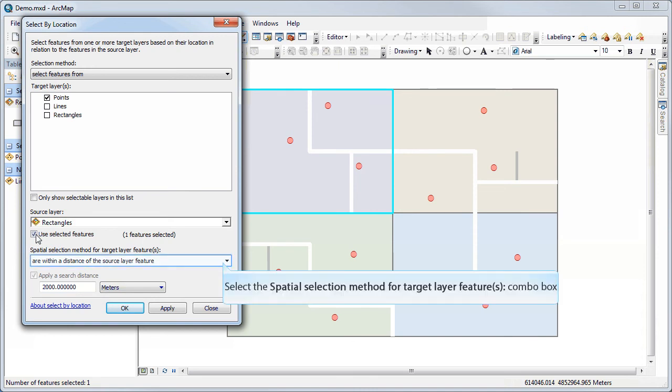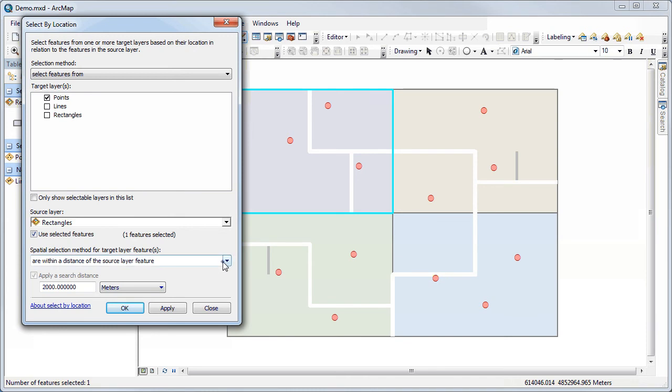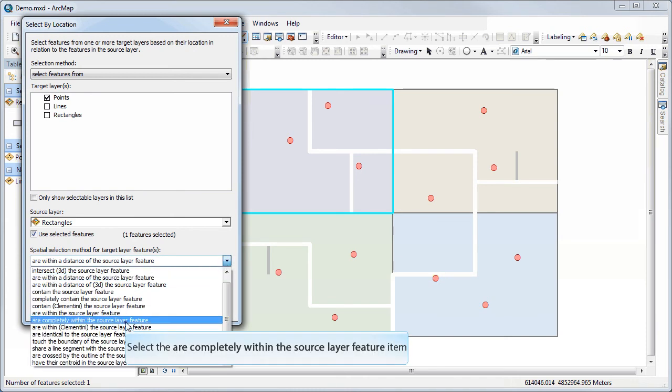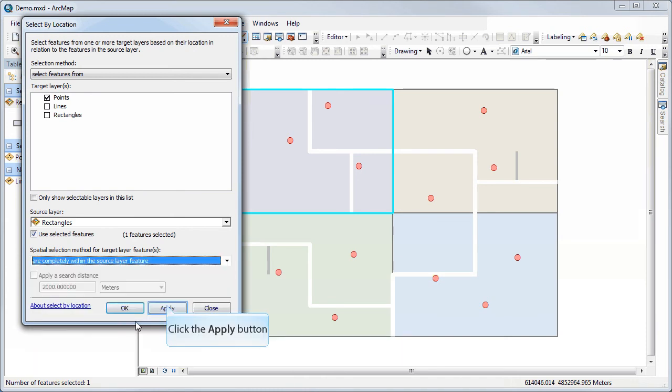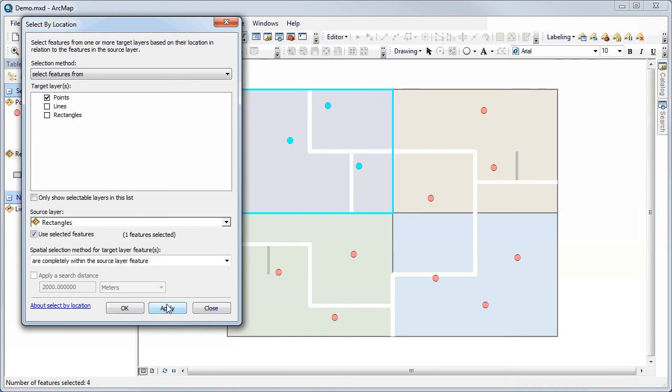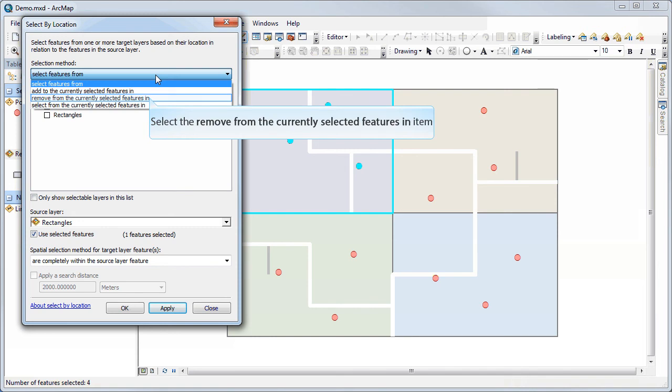So now I'm going to select points that are, let's select our operator here, completely within the source layer, which is the rectangles, but only the ones that I've selected. So now it's selecting all of the points that are inside the rectangles, but only the rectangle that I had already selected. And then I can also do things like remove from the currently selected features, or something else.